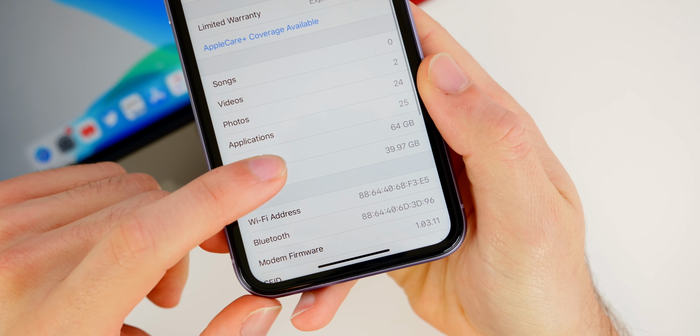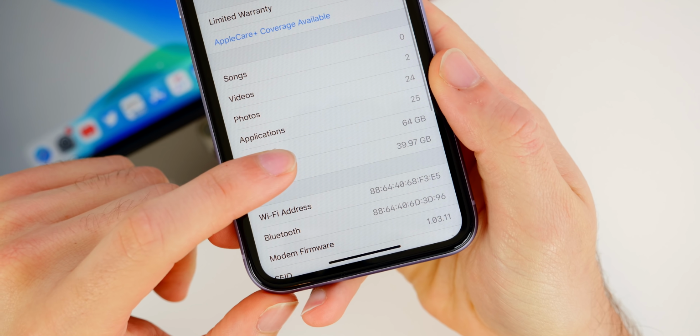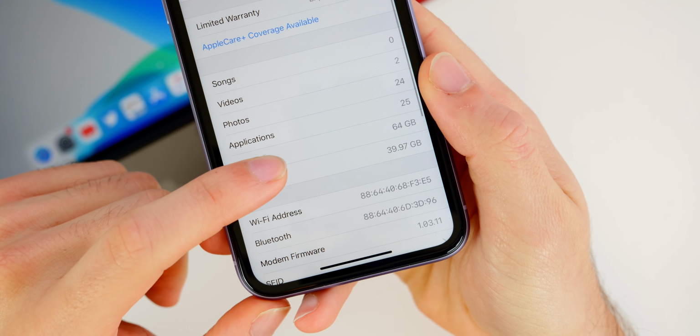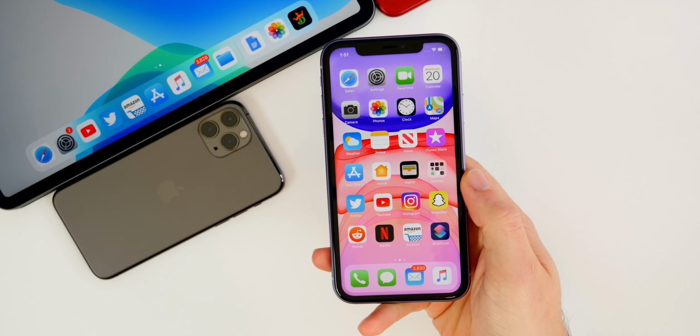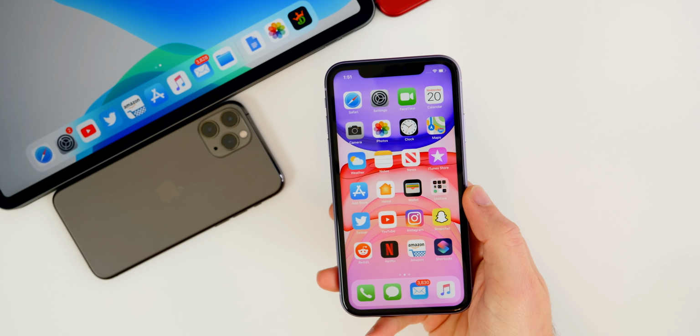And if we scroll down a little bit more, you can see we do also have a new modem firmware update as well. So we went from 1.03.09 to 1.03.11. So if you were having cell connectivity issues, Wi-Fi issues, anything to do with connectivity, those could be solved in Beta 3. So now what's new in this update?